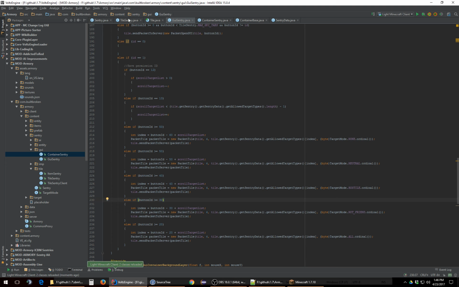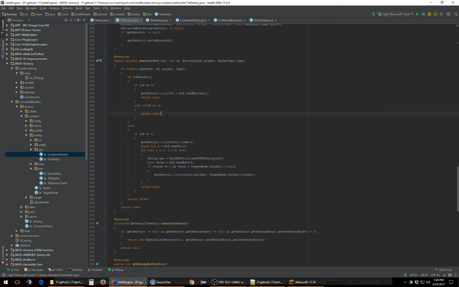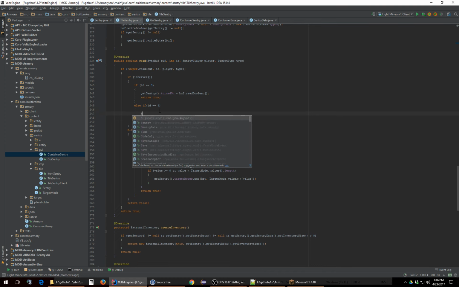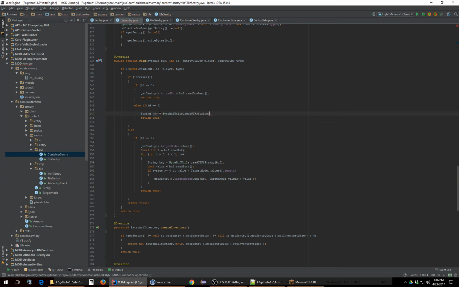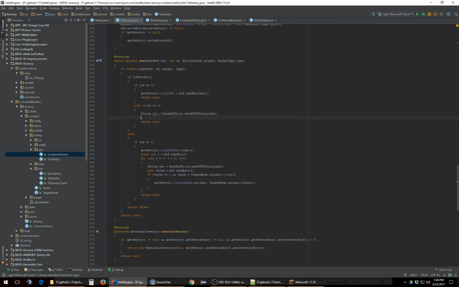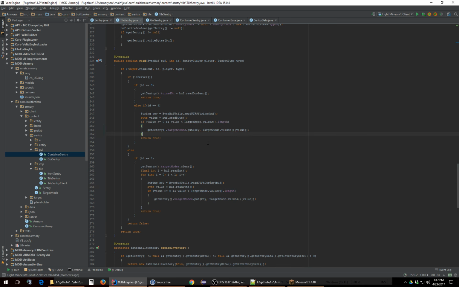And then we come over to our tile sentry here, and what we want to read in is, so we need to get the key, so string key equals byte buff utils dot read string from buffer, and then we want byte value equals pretty much this whole thing down here. Just grab this. Boom. That's what we need, and we're done. So this will work.